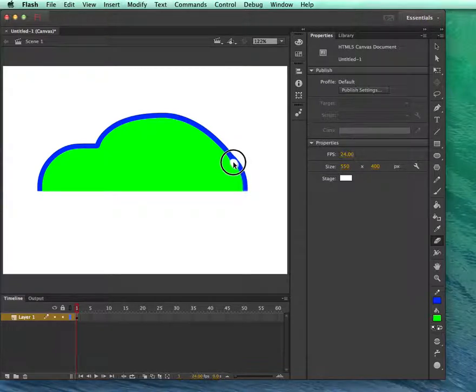So I can kind of erase right here and cut a little too far into it, so I don't want to do it that much. So I'll just kind of go like this, like that, and it's still being stubborn.